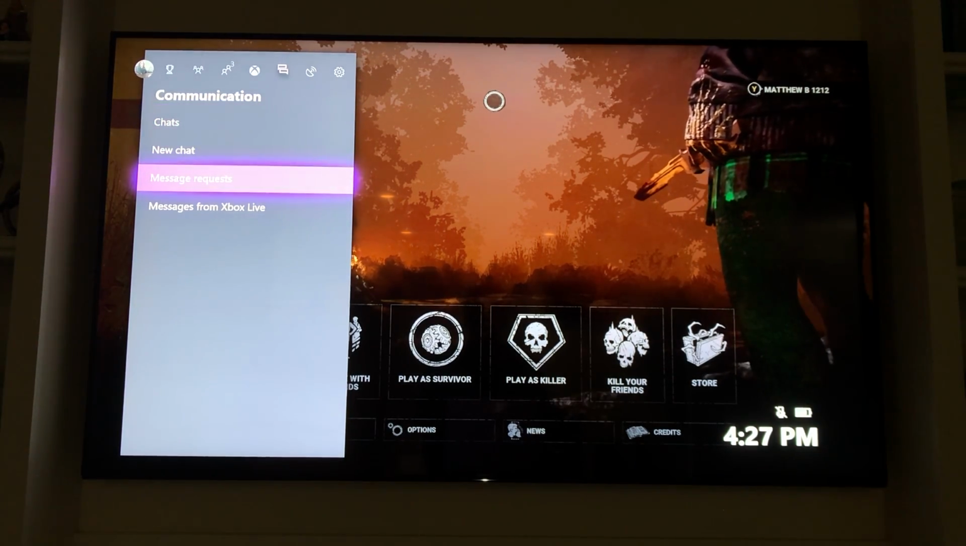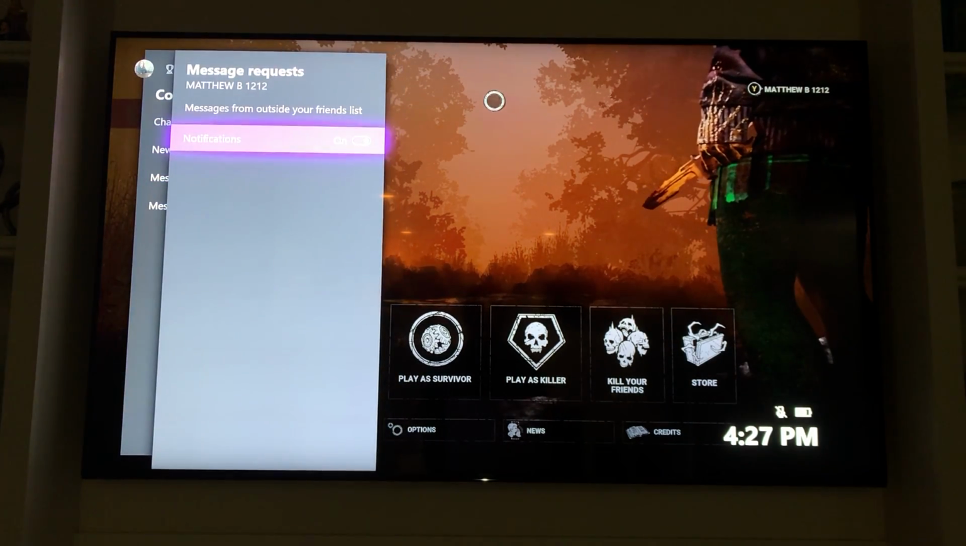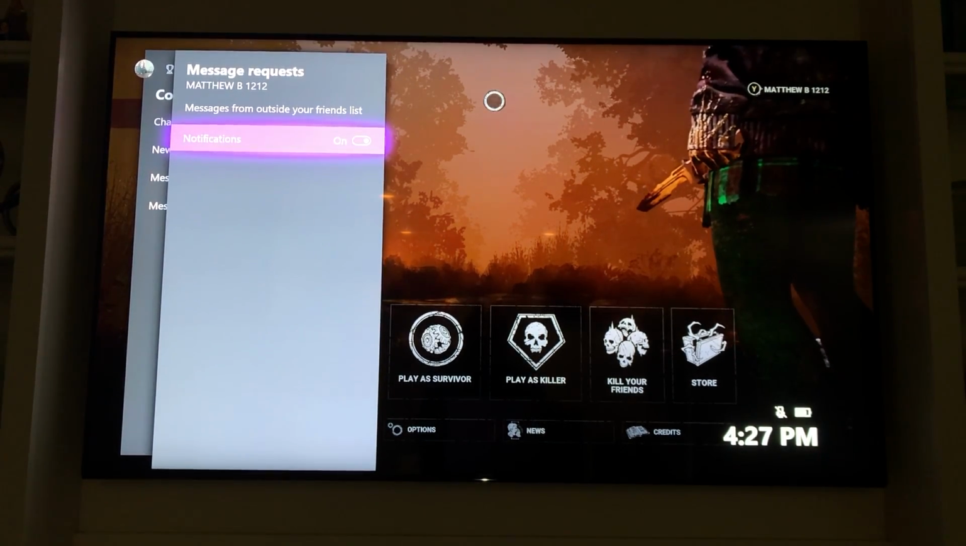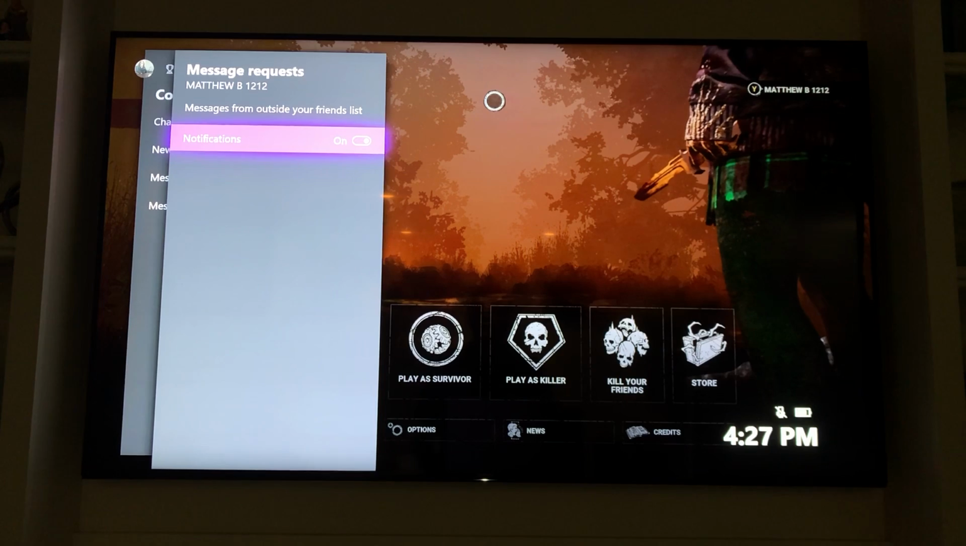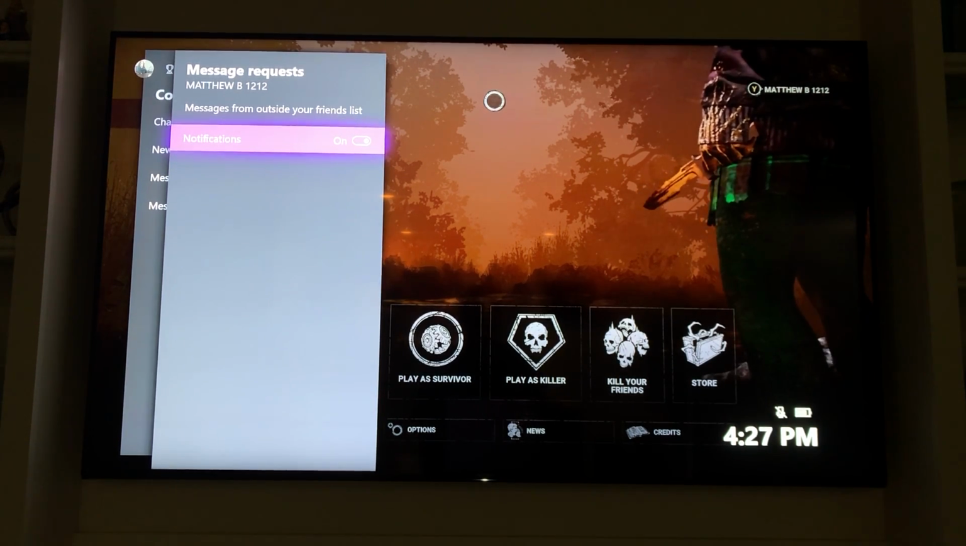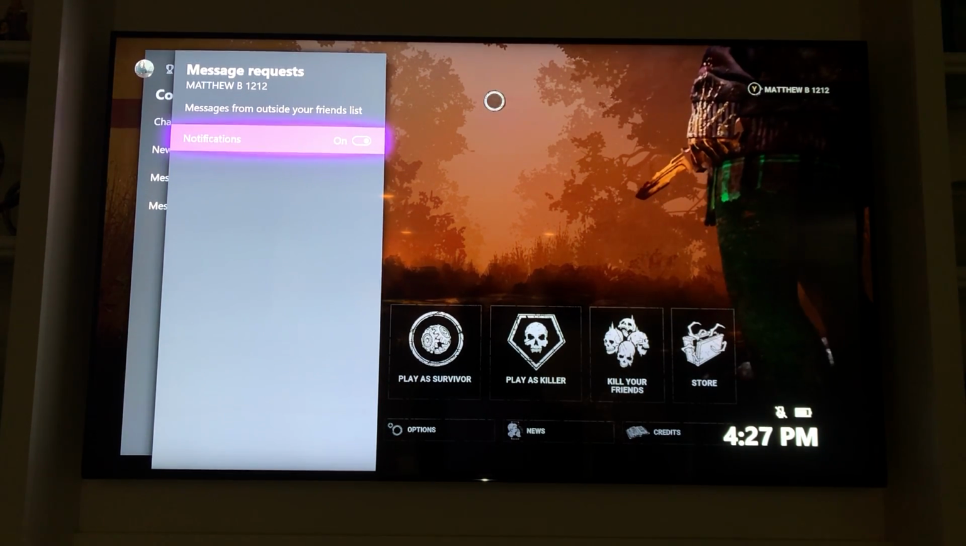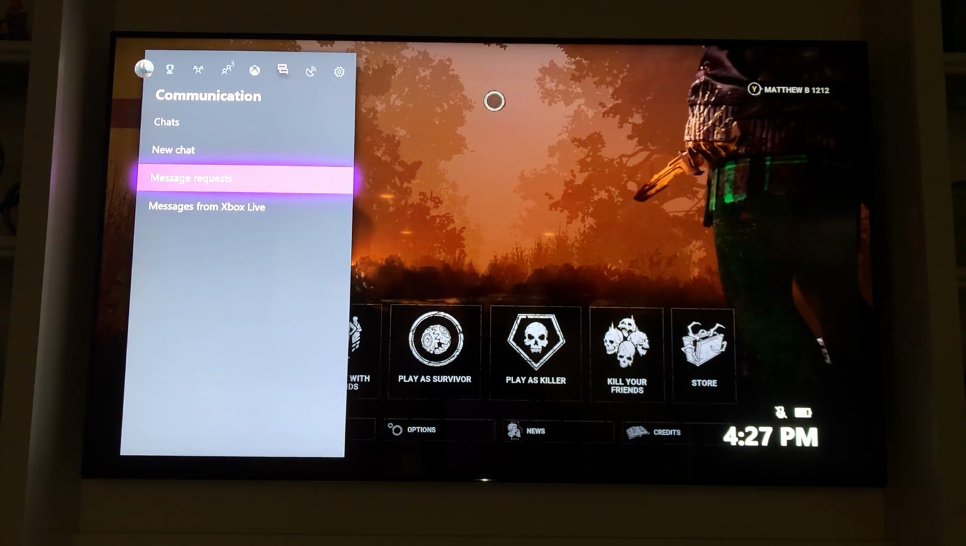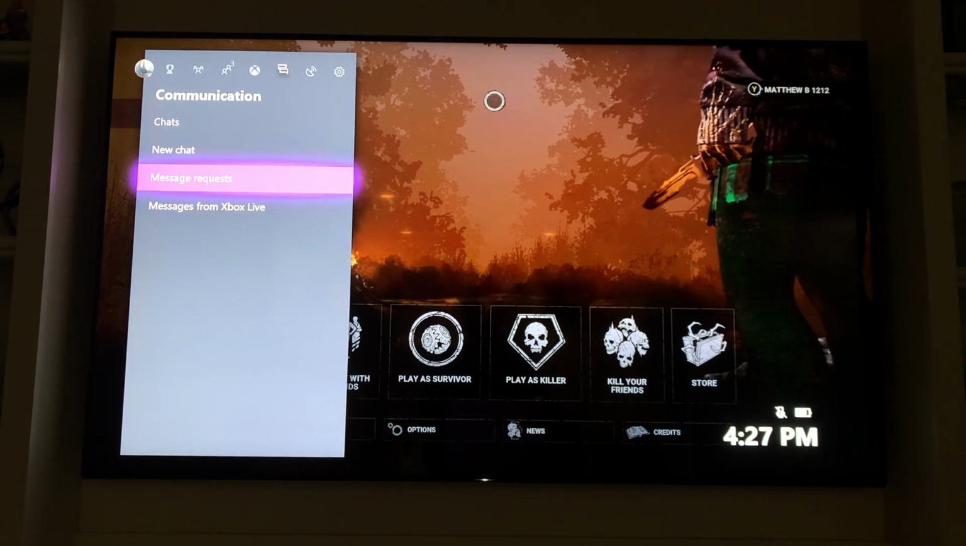You can actually turn this column on and off, if you guys can see this, there's an on and off button right there. So you can turn that on and off so that when people that aren't on your friend list message you, it won't even notify you. It'll just show up here, but it won't continue spamming or showing the notification or any of that sort of thing.